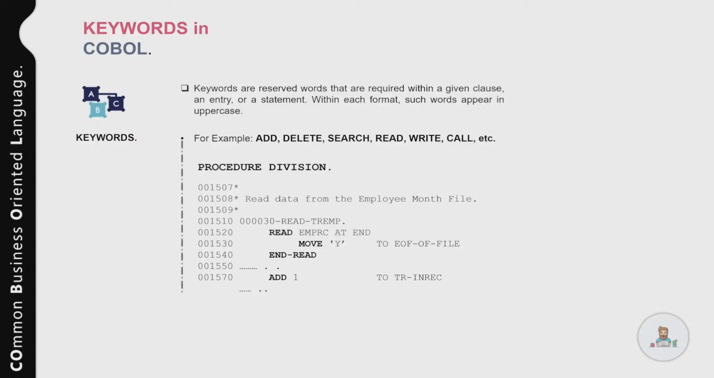And to read data, I've used the read statement. And in this case, if you notice, read is actually a keyword. In the second statement, move is a keyword, and I'm assigning value Y to the end of file variable. And if you notice the last statement, I'm incrementing the counter by 1 whenever a record is read successfully from the file. So in this case, add is a keyword, right?